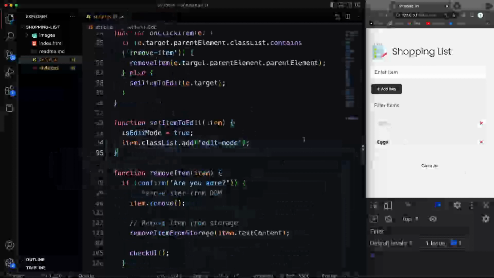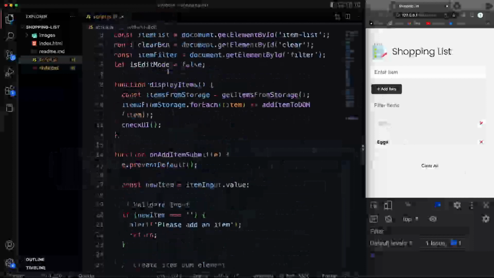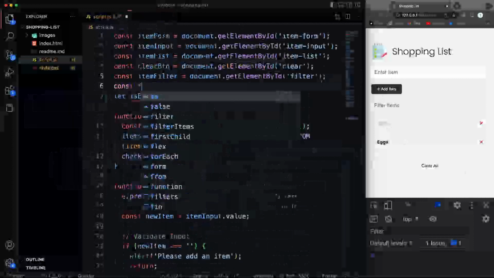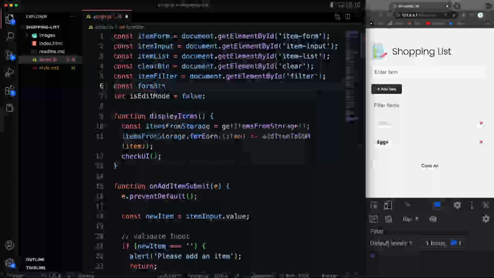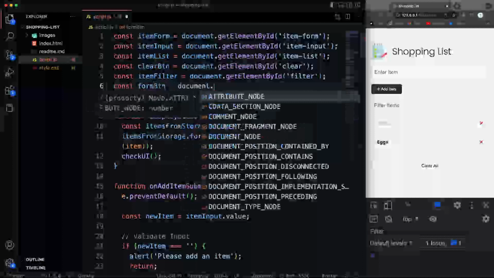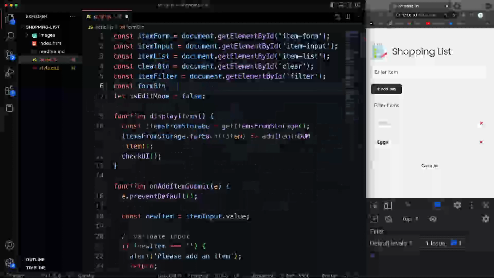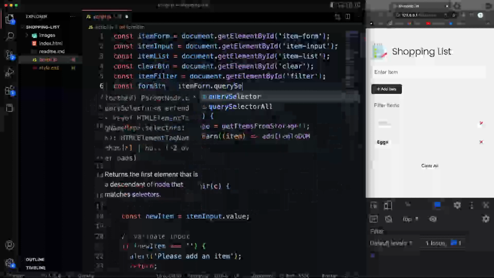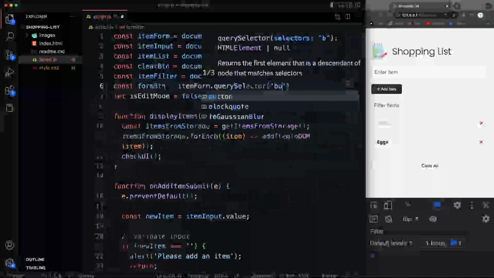I just figured we'd switch it up because we haven't done that yet. All right, another thing I want to do is the button, right? The form button, which we'll go ahead and bring in and put at the top. So let's say right here, const formBtn, and we'll set that to document dot. Actually, we already have item form, so we could just say itemForm dot querySelector and select the button.